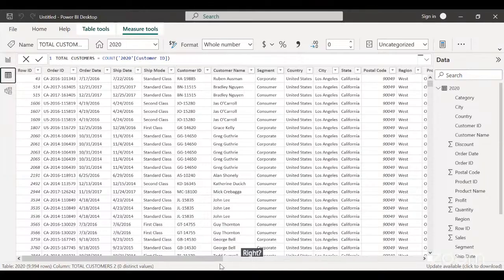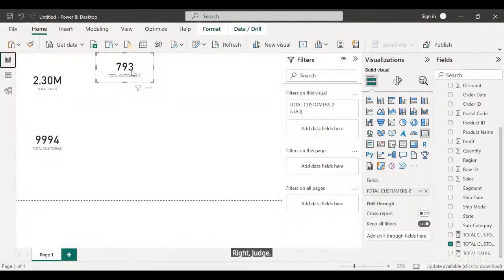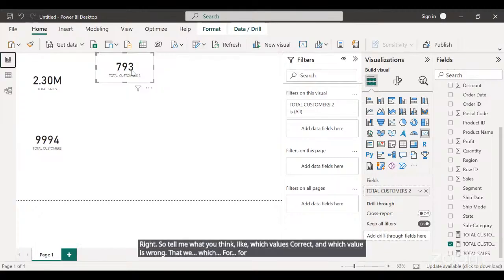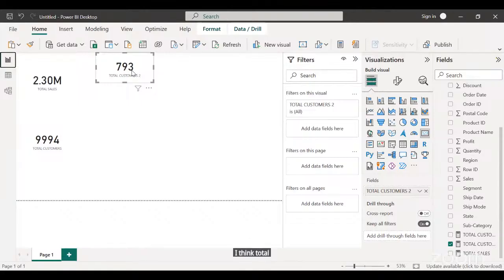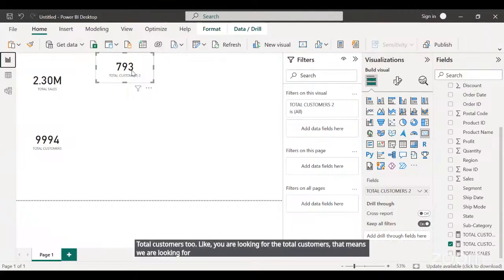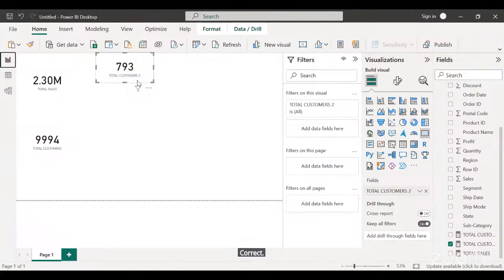Getting my point? Right, sir. So tell me what you think: which value is correct and which value is wrong, for which value we have to proceed. I think total customers. Total customers too. You are looking for the total customers, that means we are looking for unique values, right? Correct. So we look for the total customers.